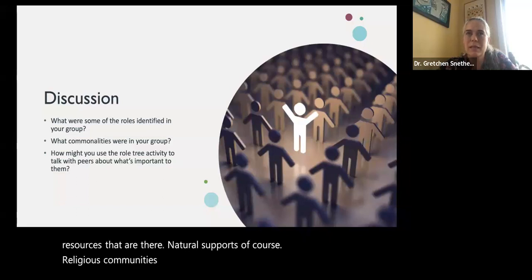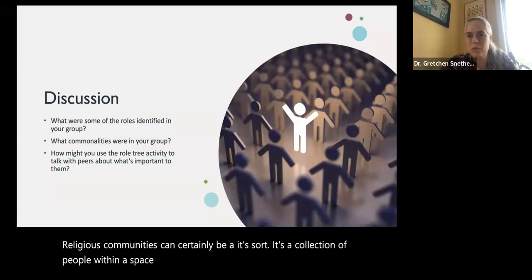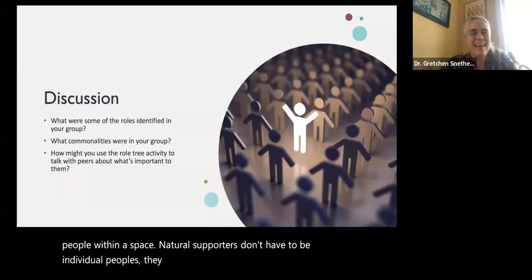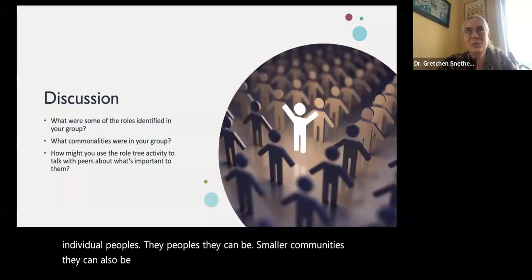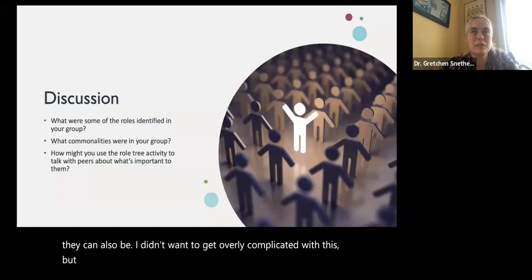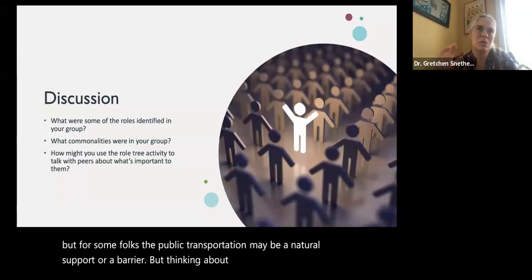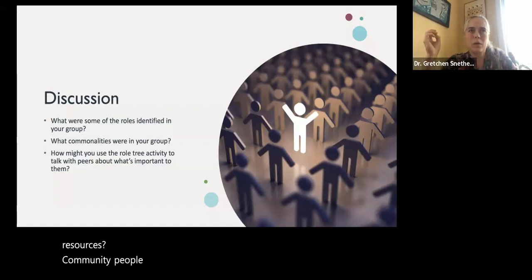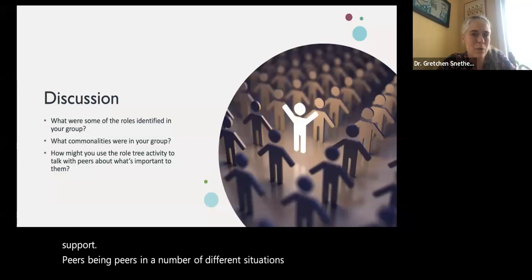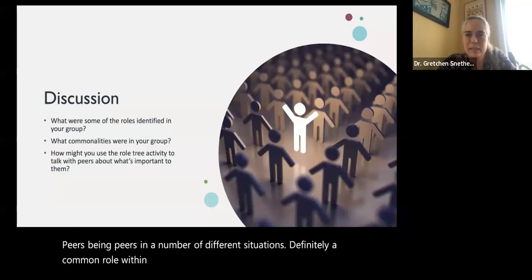Religious communities can certainly be a collection of people within a space. Natural supporters don't have to be individual people. They can be smaller communities. I didn't want to get overly complicated with this, but for some folks, public transportation may be a natural support or a barrier. But thinking about those community resources, community people, or collections of people that might be a natural support. Peers, being peers in a number of different situations, definitely a common role within your group, since this is a presentation and conference for peer supporters.